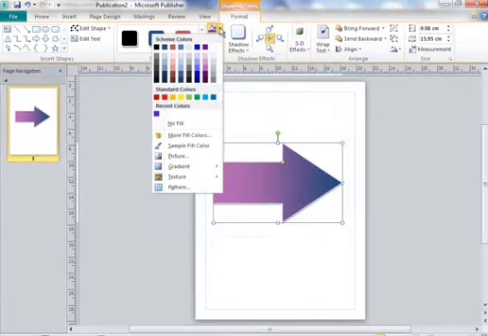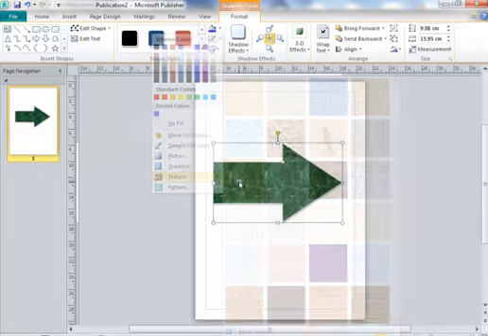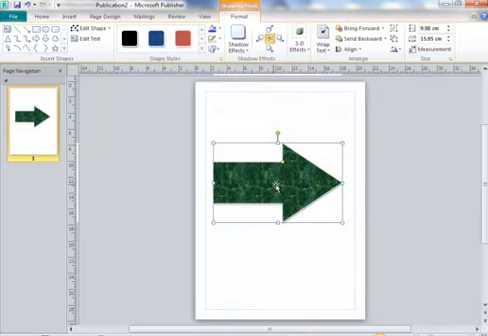Now I'm going to go back to here, because if you look, it also does textures, so we could put a texture on. So I'm going to select this one here, and you can see that's changed and become a texture in the fill. Now I'm going to go up here because I want to do an undo, so I'm going to go undo.